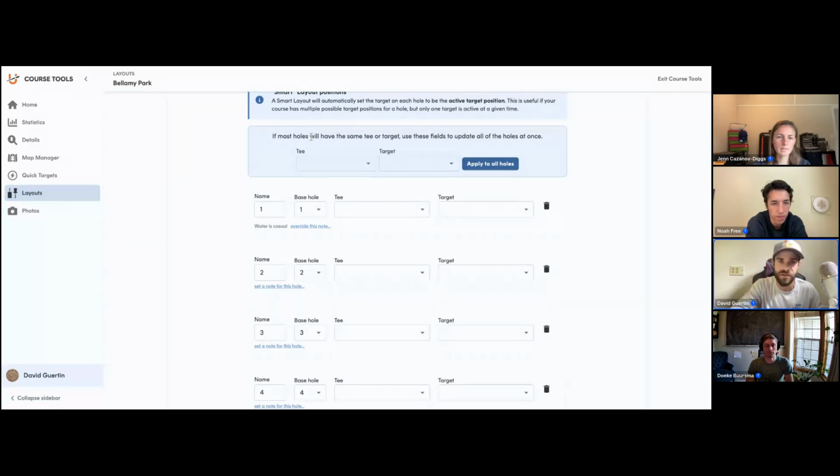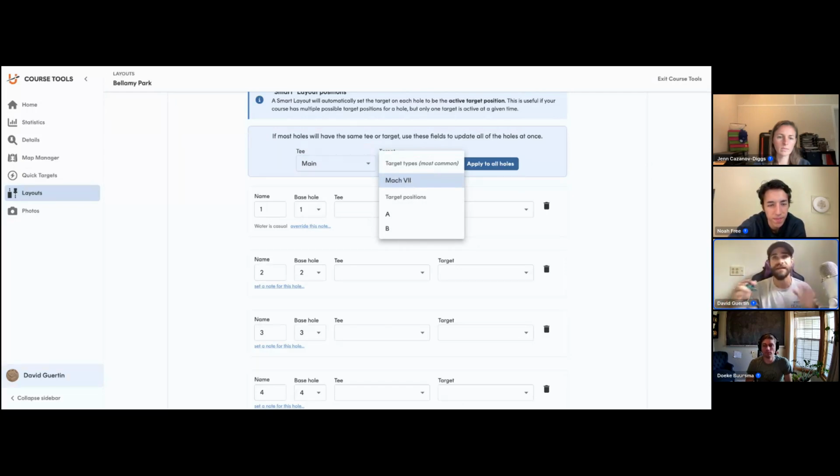And here, this cool little blue section allows you to do everything with less clicks of a button. So you're playing from the main tee, and you're playing to the target type Mach 7. That's what kind of targets we have here at Bellamy. I definitely recommend using the target types, not the target positions, because if you were to fill everything in with target position A, not all of these holes are even in the A position. It's a mix of A and B here at Bellamy.